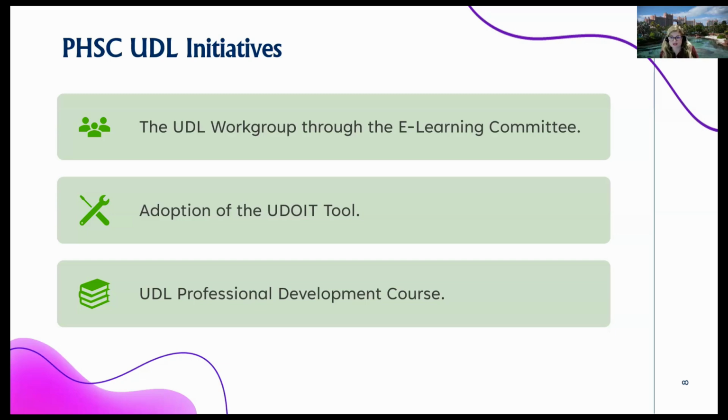Two main initiatives that came out of that work group were the adoption of the UDoIt tool and the required professional development training on UDL. I will discuss UDoIt in a minute, but I was able to see how powerful this training really was through my doctoral research. So let's take a look at that.